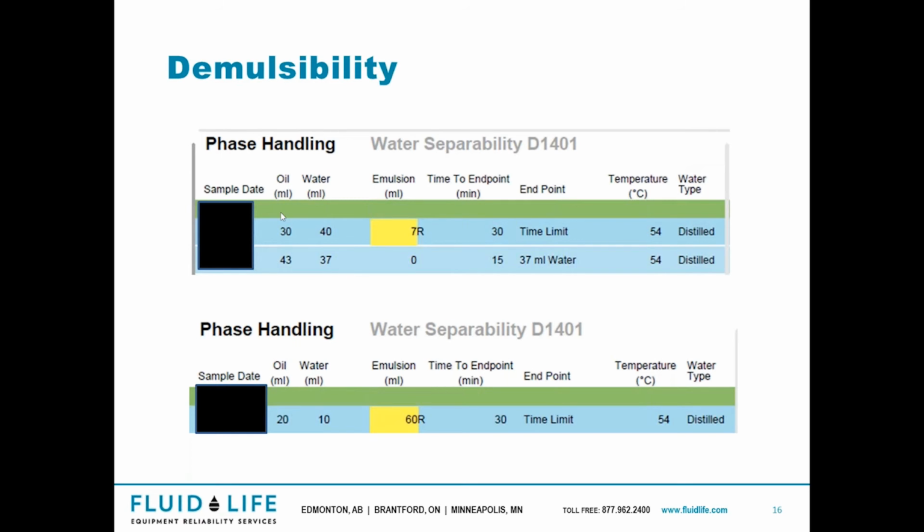What we do in this test is we take 40 milliliters of the oil sample, put it in a beaker with 40 milliliters of distilled water. We mix that up mechanically and then wait for 30 minutes. And by the end of the 30 minutes, we measure how much is emulsion, mixed oil and water, how much is free water, and how much is oil.